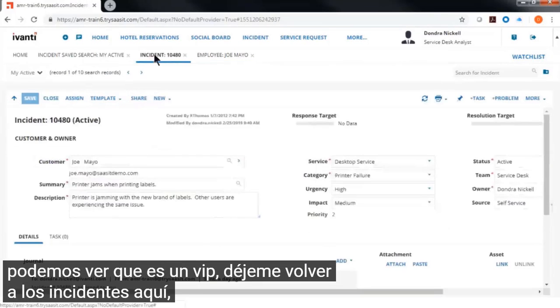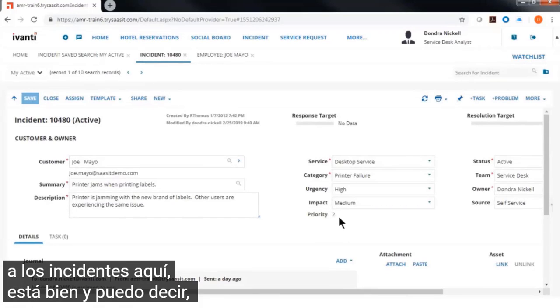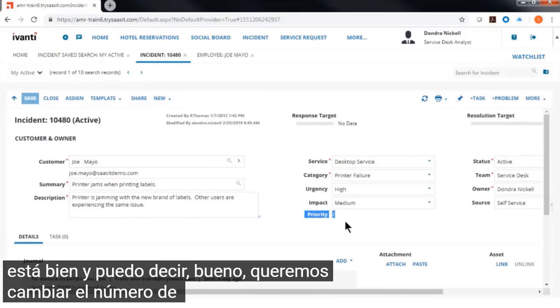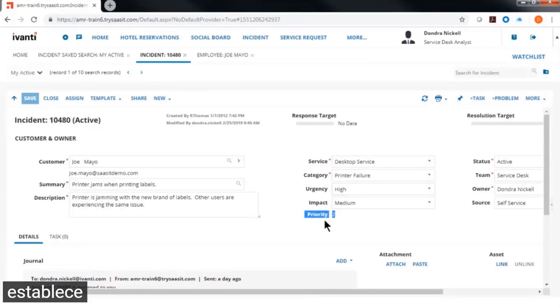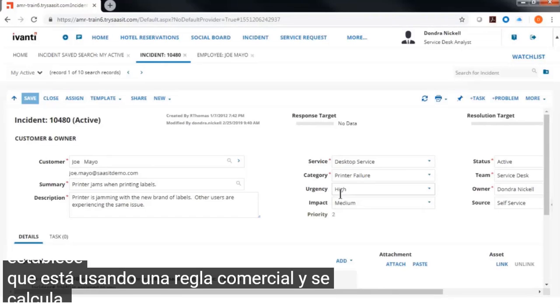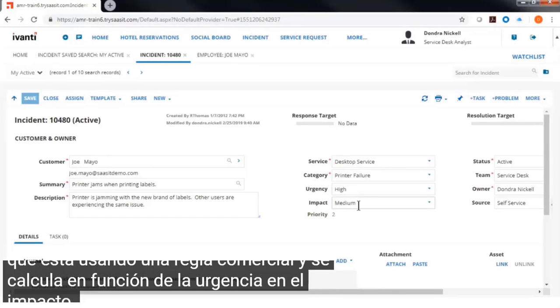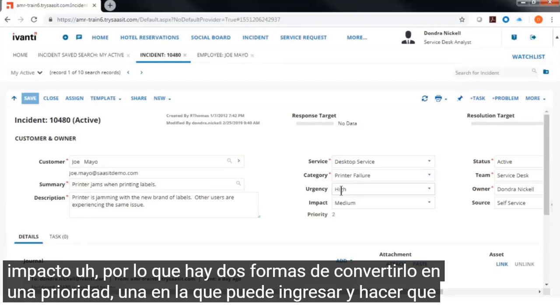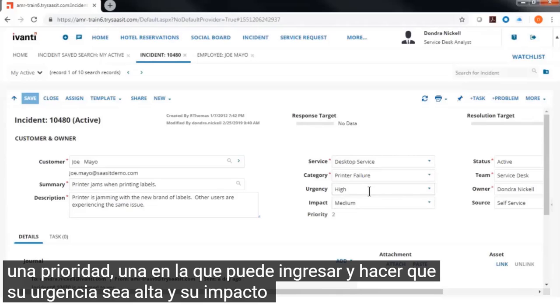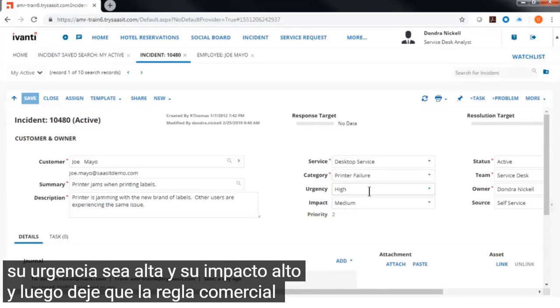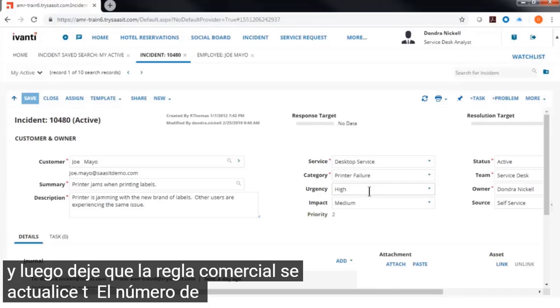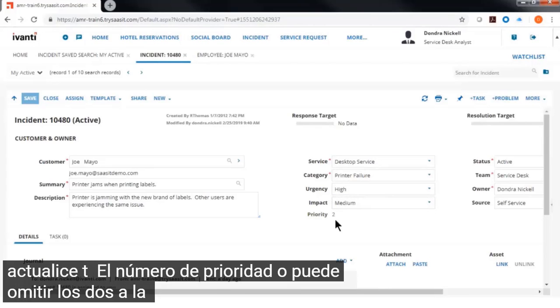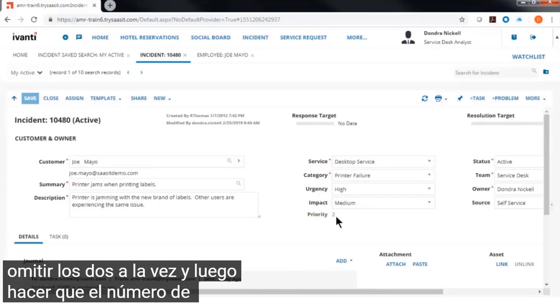Let me go back to incidents here. Okay, and I can say, well, we want to change the priority number to a 1. Now with this one here, the way the priority number is set is it's using a business rule and it's calculated based on the urgency and the impact. So there's two ways to make it a priority 1. You could go in and make your urgency high and your impact high and then let the business rule update the priority number. Or you could skip those both altogether and then just make the priority number a 1.